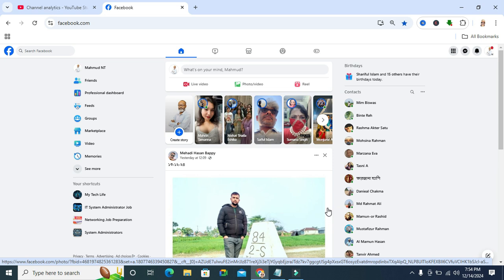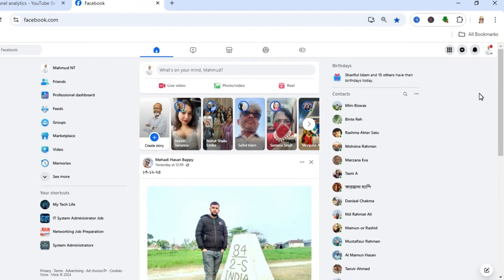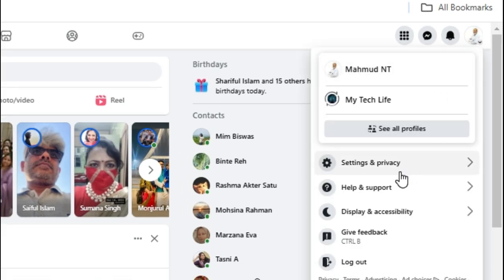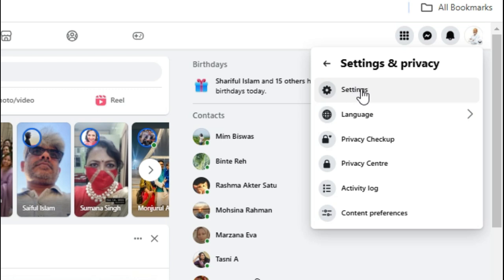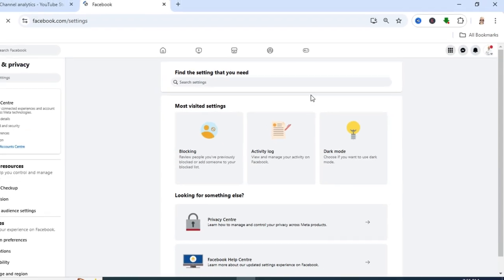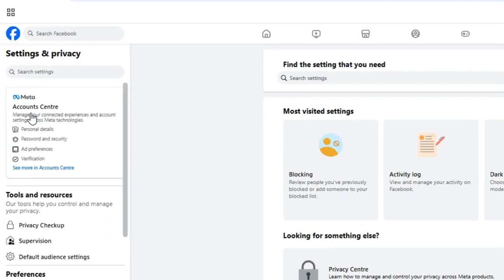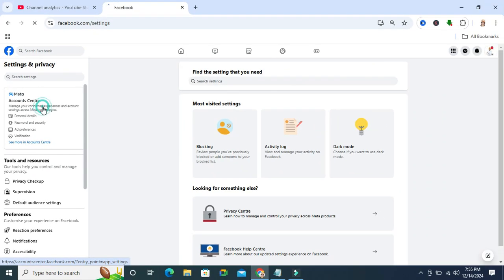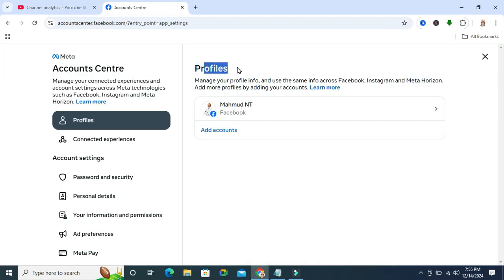To change your name on Facebook, go to your Facebook account and click on your profile icon in the upper right corner, and then go to Settings and Privacy. Now click on Settings. In the left pane you will find Account Center. Click on Account Center. Here under Profile you will find your profile name, and click on your profile.